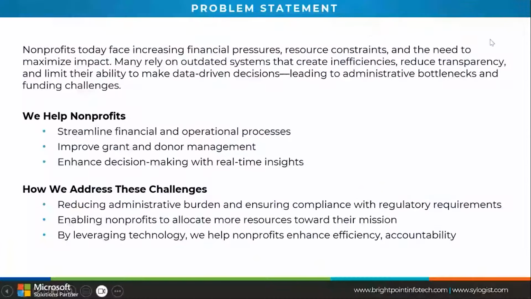Just to put out there some of the feedback that we've gotten from other non-for-profits about various problems, such as increasing financial pressures and resource constraints. What we do is help those nonprofits streamline financial and operational processes, and improve grant and donor management, so that you have enhanced decision making with all the real-time insights.